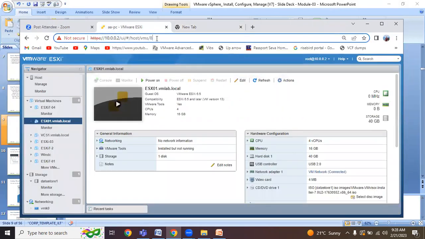vSphere client is an inbuilt service of the vCenter server, and host client is an inbuilt service of the ESXi host. So if you want to browse an individual ESXi host through the UI, it means that I am using the host client. All right. Okay.